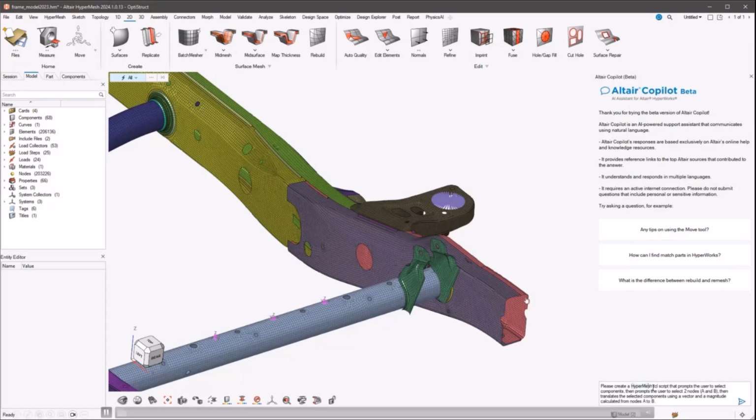So whenever you have a general question that you want answered in the form of commands and scripts, or if you specifically want to request scripting guidance, for example, here I'm asking a question: please create a HyperMesh TCL script that will prompt the user to select a component, then prompt the user to select two nodes, A and B. Then it will translate any selected components using a vector from those nodes.